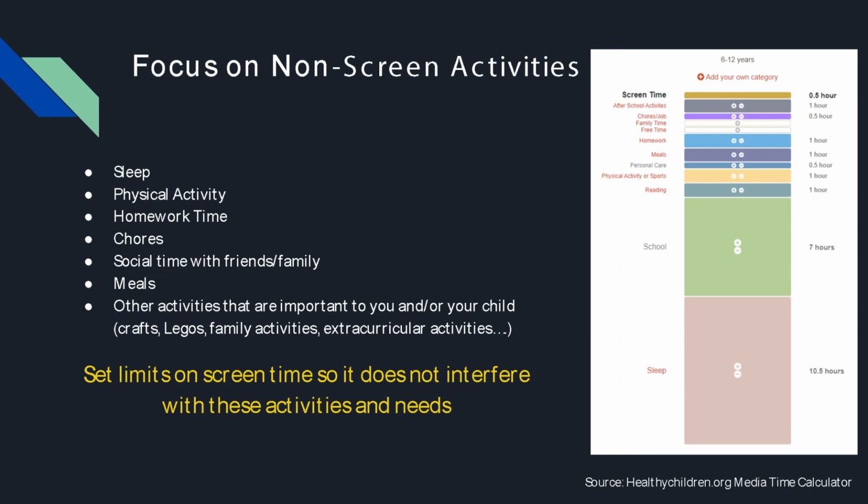And then you add in your child's other activities that you want them to do, including school, the time they're in school, and it will tell you how much time is left for screen time. Given that we know there's 24 hours in the day, and they need to be able to do all these other things, it'll tell you how much is left.